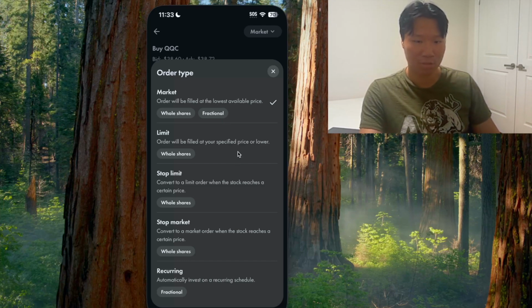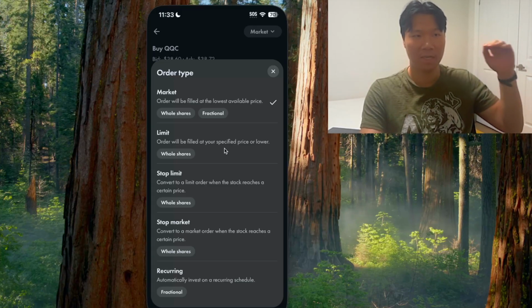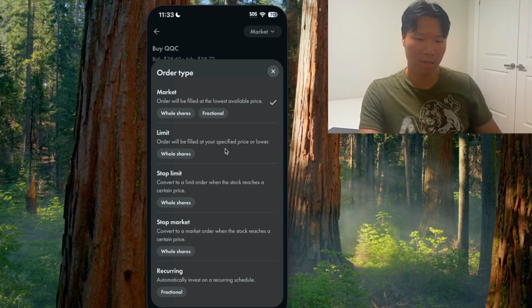Limit orders, on the other hand, is where you can set a price. So for example, if a stock is 100 and you set the limit order price at 95, then your order will only be executed if the price goes to 95 or lower.